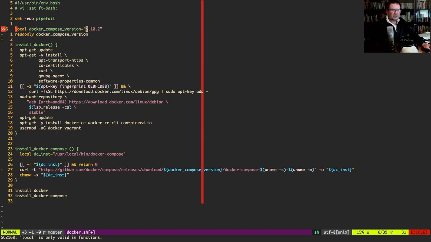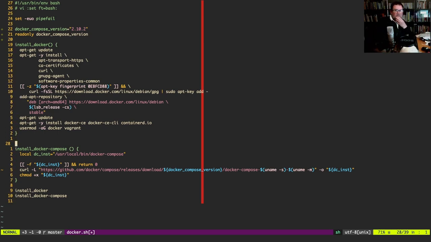Okay. And then what is it complaining at? No, because I'm an idiot. Of course, it's only valid inside functions. Okay, so that means now that we've only got one place to change it, which is always a good thing.